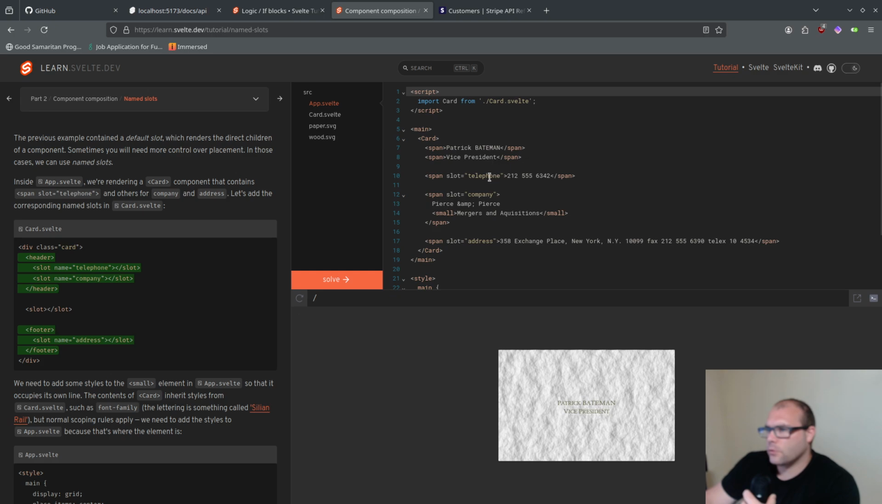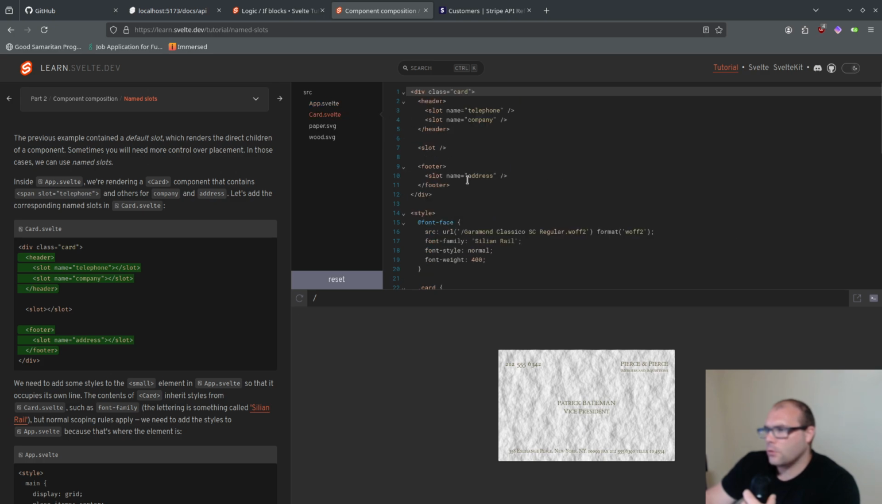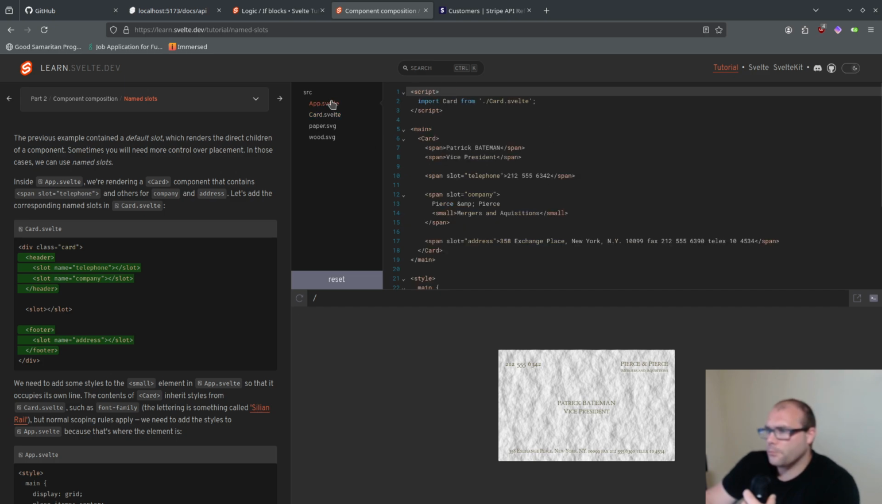Span slot equals telephone. Okay. So our card is these 2 spans and then slot telephone. And how does it handle in here? Slot name equals address. Okay. Pretty simple.